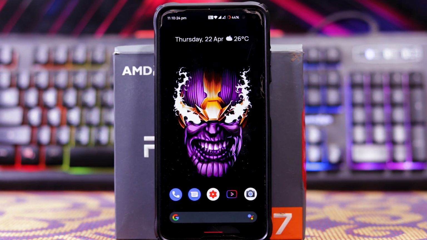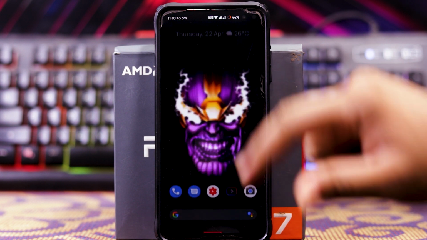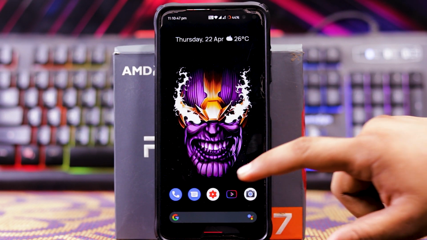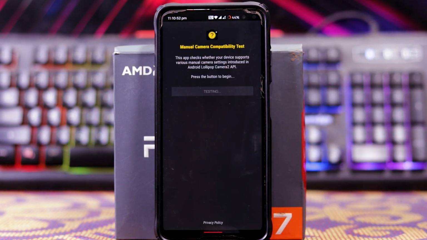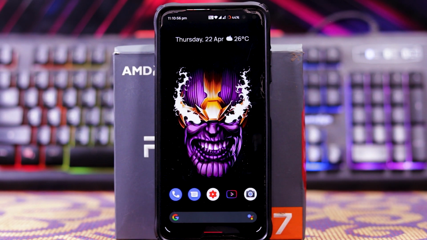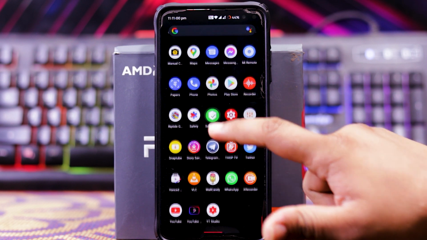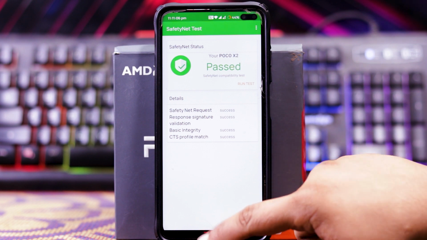Now let's check the Geekbench score. The single core score is 514 and the multi-core score is 1484. Now let's check if the camera HAL3 is enabled or not. Manual camera and start. As you can see, it's enabled. Now let's check SafetyNet and run test. As you can see, it's passed.